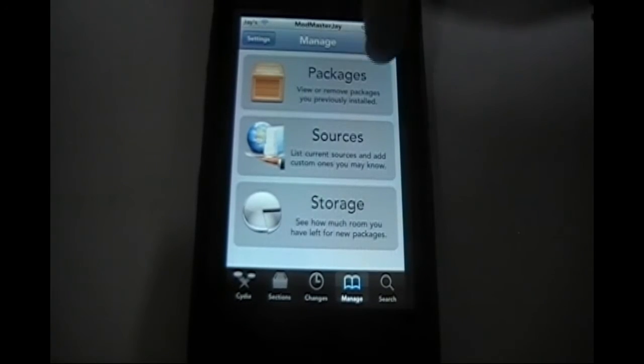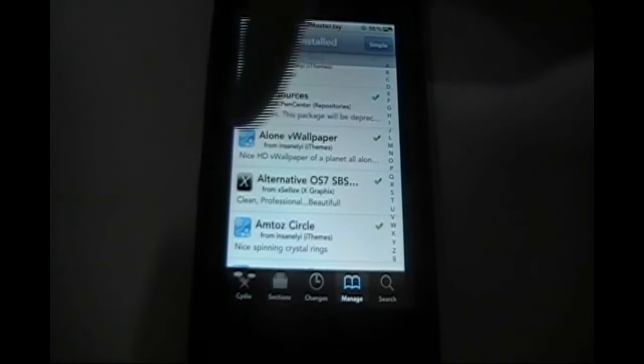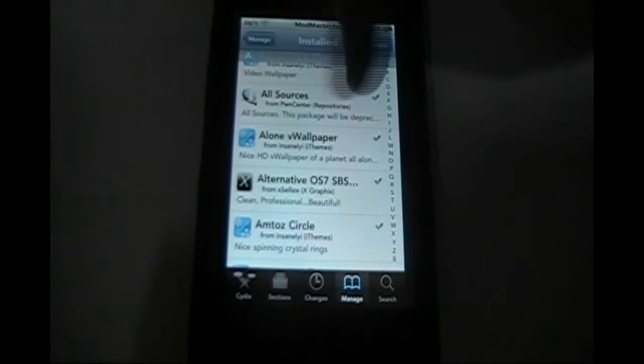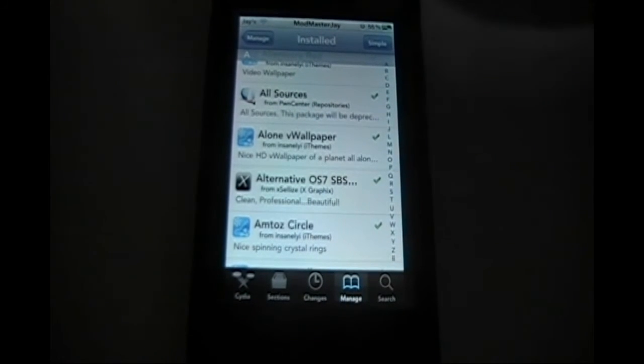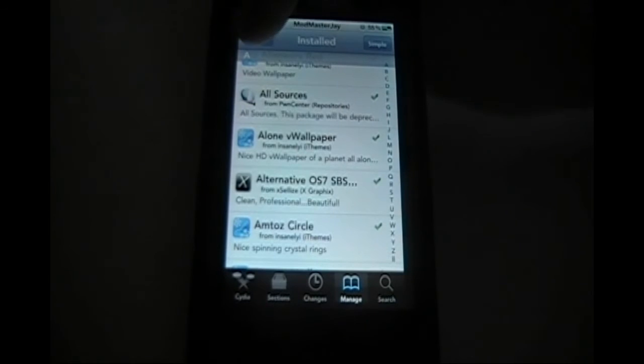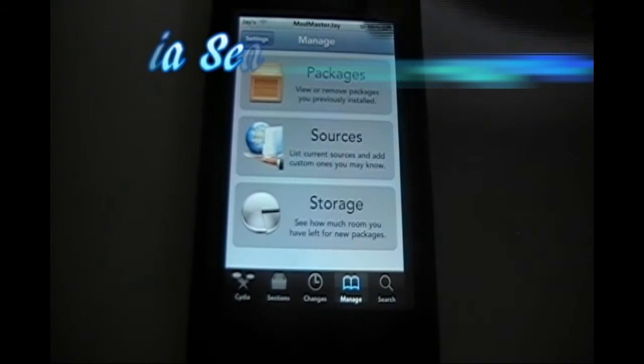Okay, so just to show you that, in my packages, that alternative one, yeah, there it is there. So see, it was from Excelli's source, so that's what happens. It'll give me an error saying, hey, it's already installed, so it can't overwrite it. So it just kind of cancels out and brings you back to here. So we'll go to search.